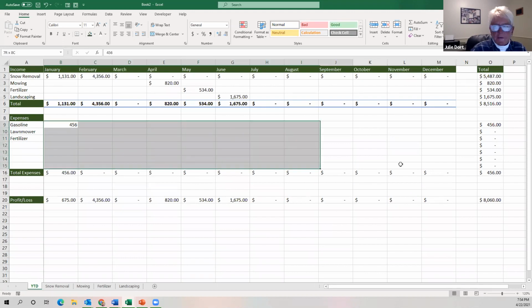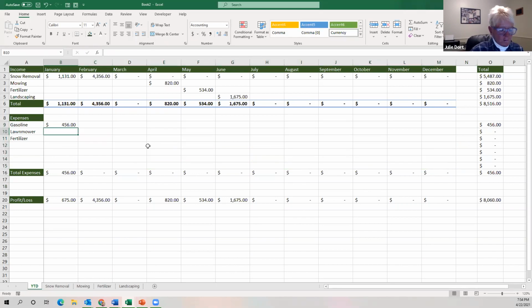Need to format this. Again, if you'd like the template that I showed you at the beginning, I will certainly share that with you. Maybe with the new lawnmower. So let's say that was 1765. And you can see as I'm entering this, it's just calculating everything for me over in column O. And fertilizer. So there we have it.